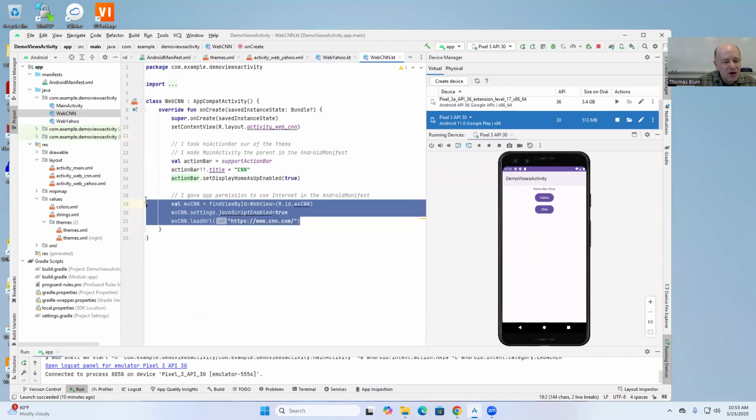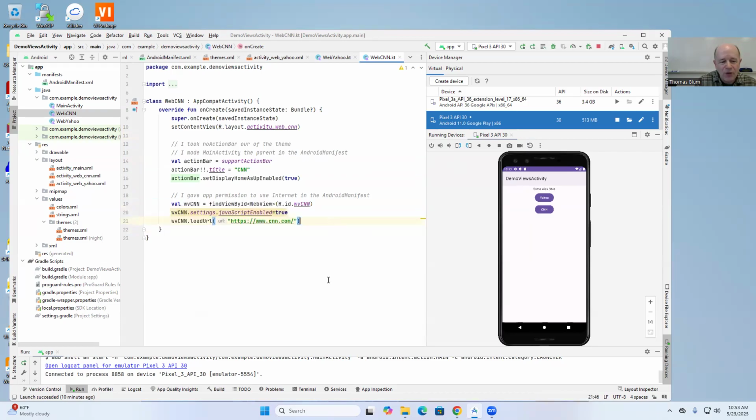And then here's our simple code for the web view. I am connecting code to interface. Most web pages use JavaScript, so we set the web view to allow JavaScript: JavaScript enabled equals true. It's one of the settings of the web view. And then we're loading the URL.